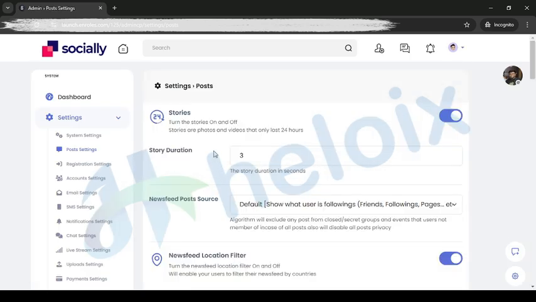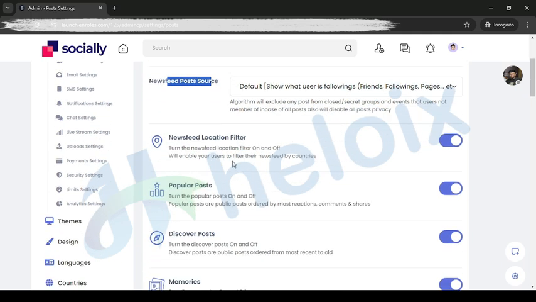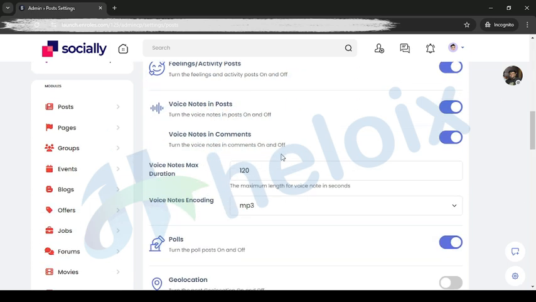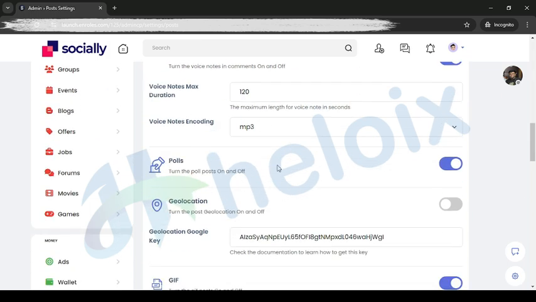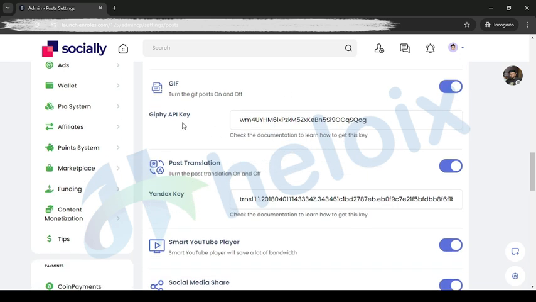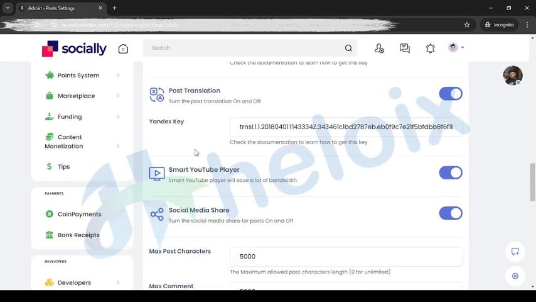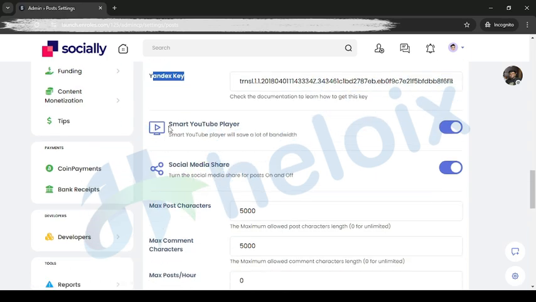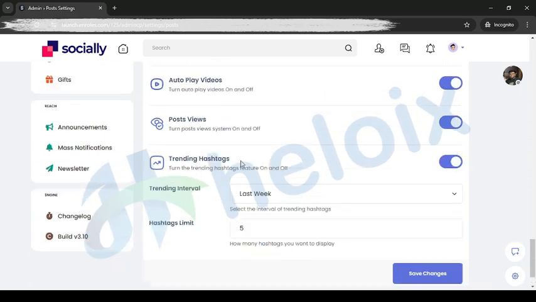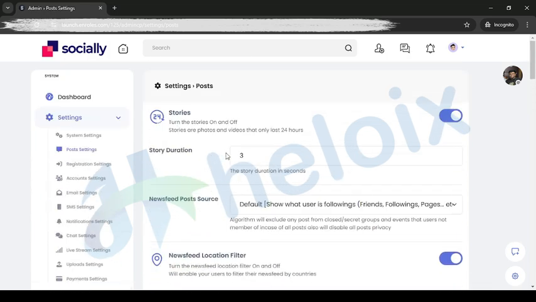After that we have post settings, for example for a story, how long the duration is, the newsfeed post source and so on. You can manage that. Memories, enable or disable, voice notes, max duration, and so on. For geolocation, we are already using the Google Map API here. We are using Giphy. For post translation, we are using a Yandex key. For smart YouTube, these are all already working. You just need to add some data.